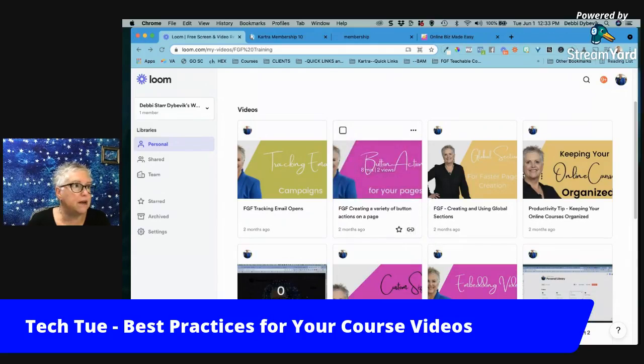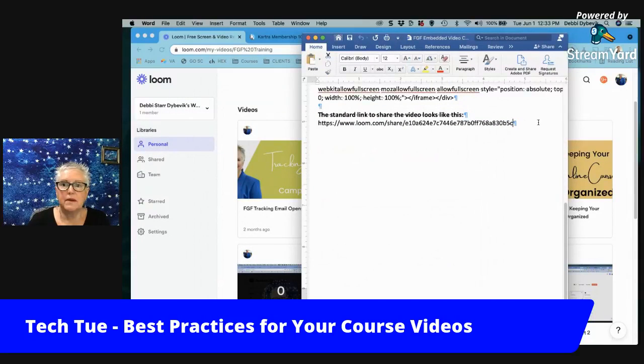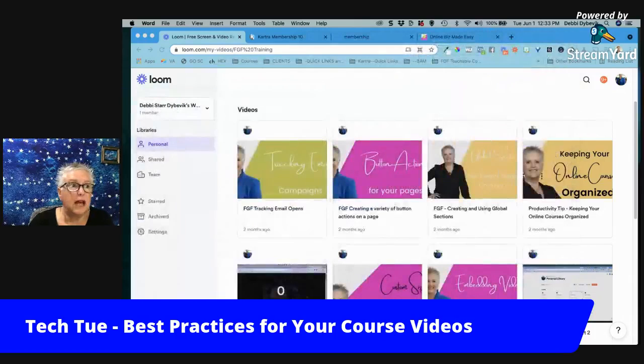Okay, so it's copied. Let me find a document here. Let me bring this document over just so you can see what it looks like. So let me just paste that. Okay, so that's what that Loom link would look like. And you could use a pretty link or a shortener link or whatever, but that's what you have there.